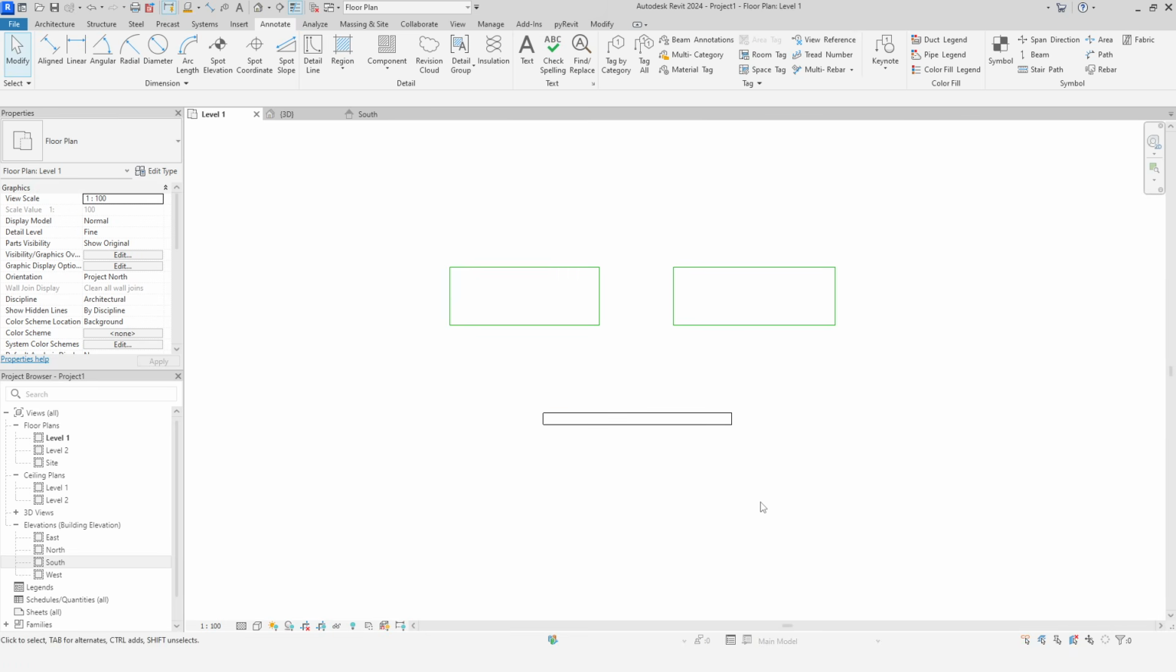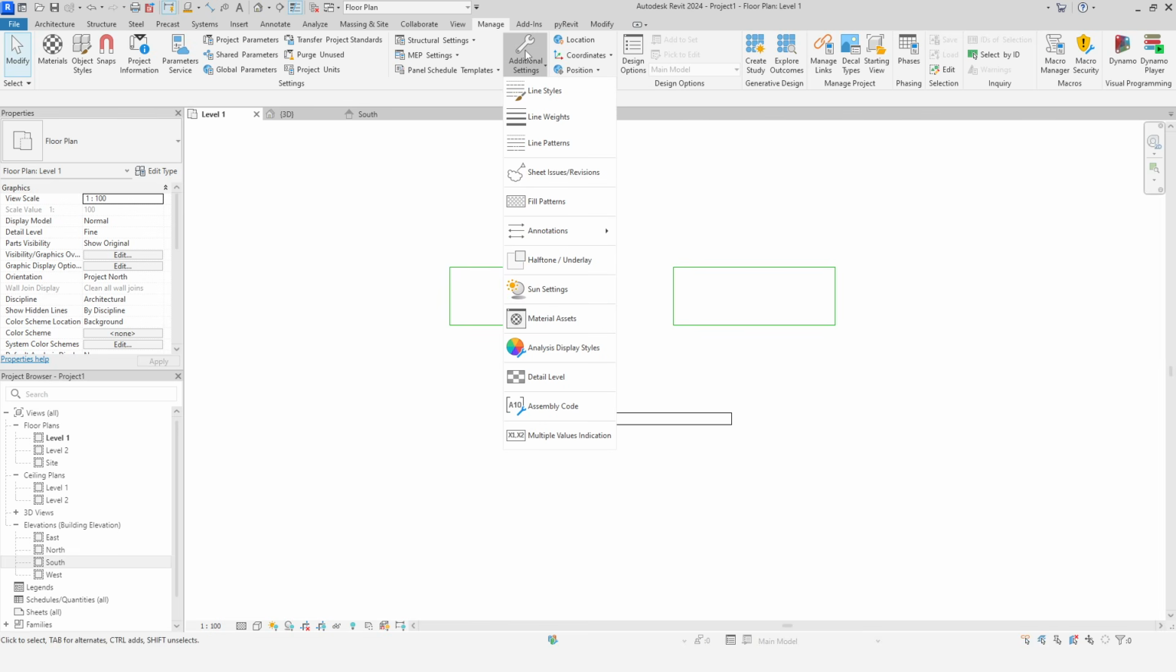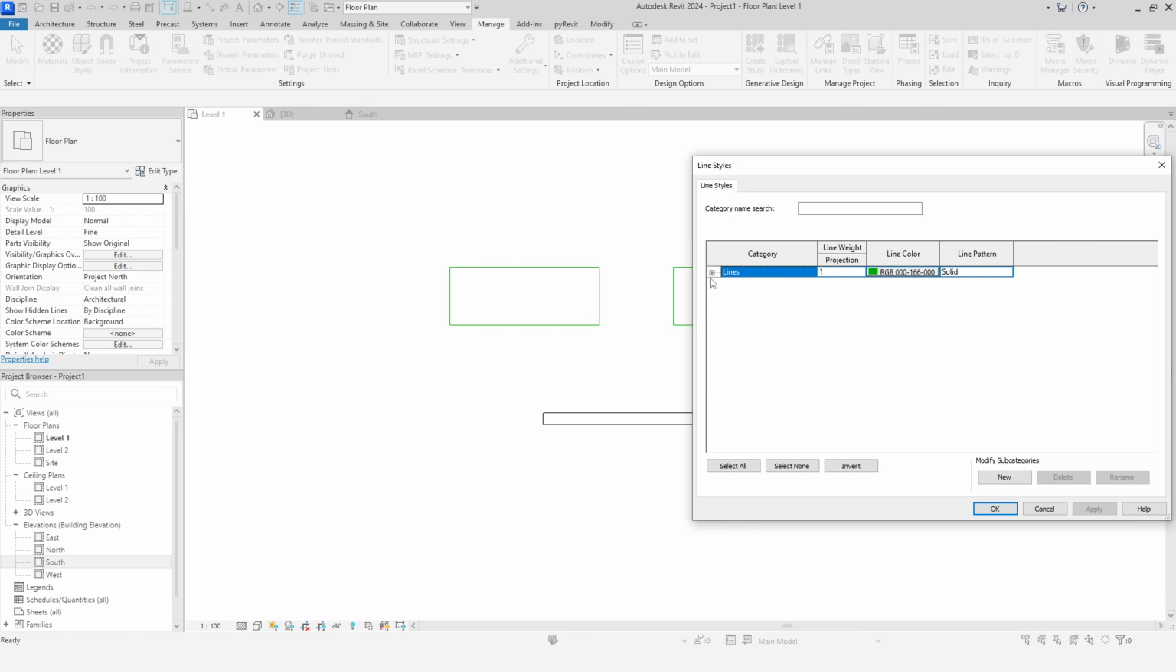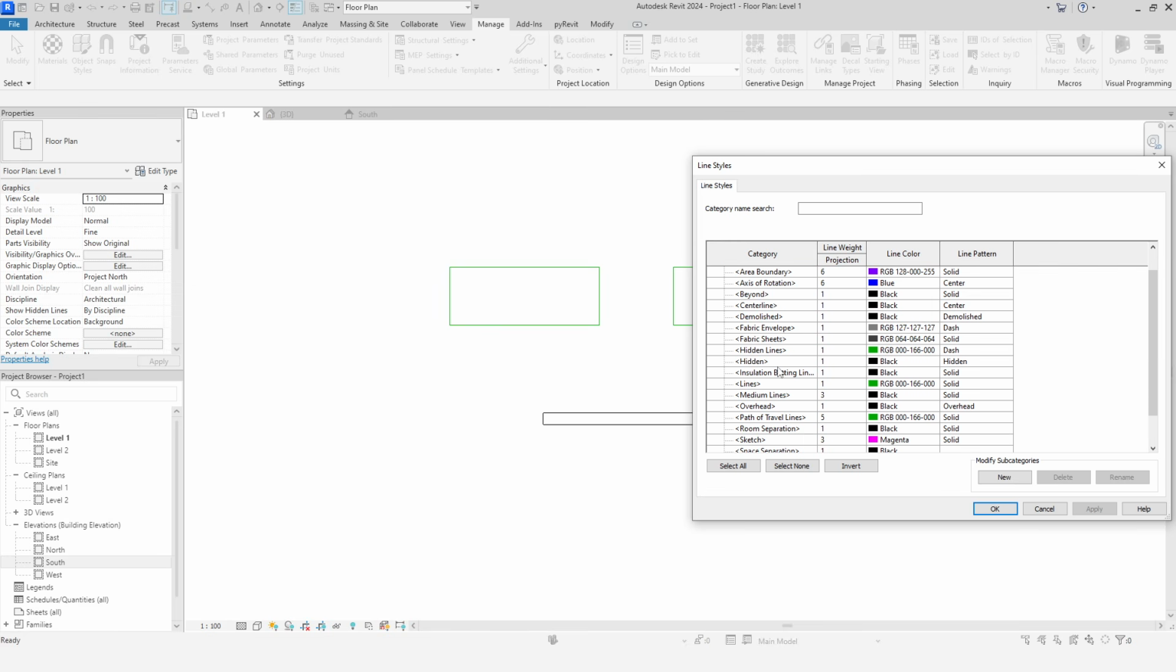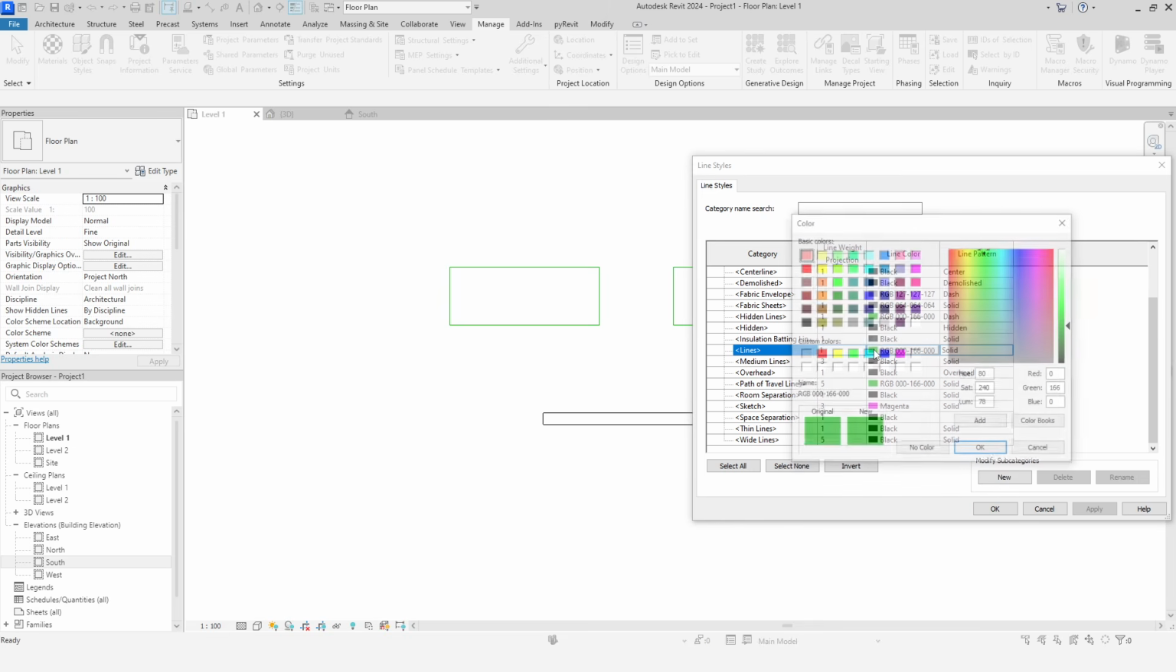It's also important to mention that line styles are located under the Manage tab, then Additional Settings, and then Line Styles. When we open Line Styles, we can see all the line types currently in the project. System line styles cannot be deleted, while the ones we create ourselves can be removed. This is the line we used earlier. We can modify it. It is currently green.